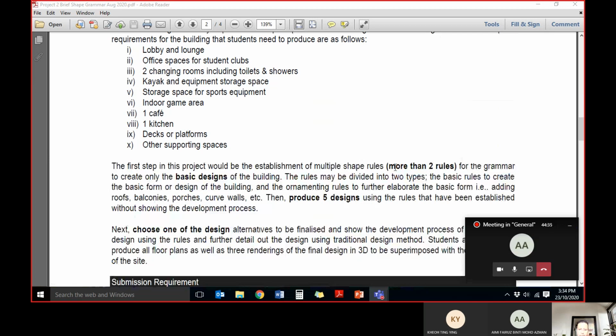Even though I put here more than 2 rules, I think it's sufficient if you just use two rules. I think later on I will amend this. For the grammar, to create only the basic design of the building, the rules may be divided into 2 types. You can have basic rules to create the basic form, and you can also have ornamenting rules to further elaborate the basic form.